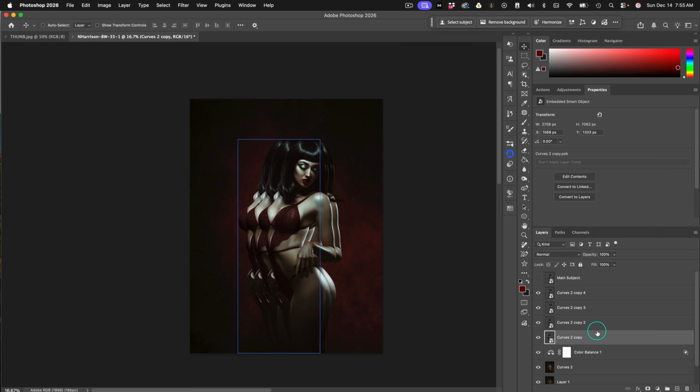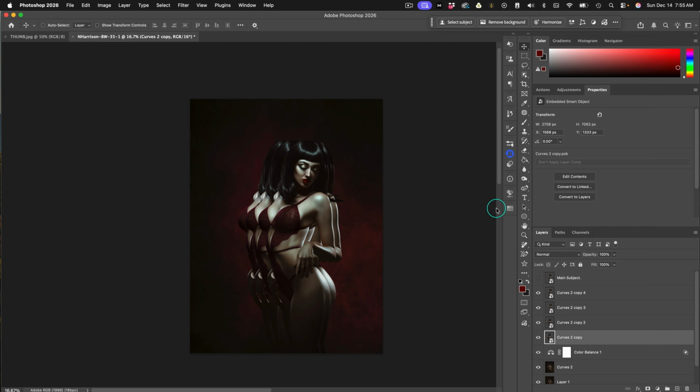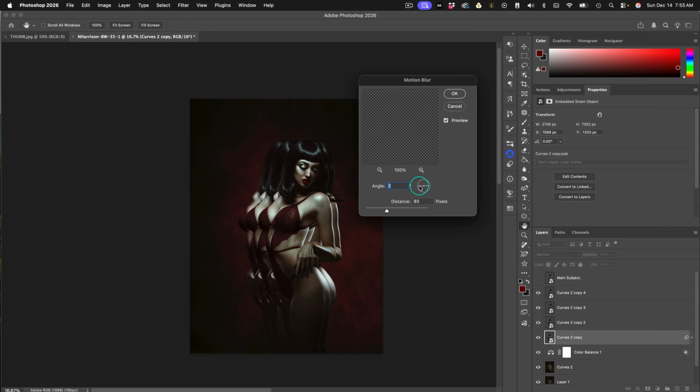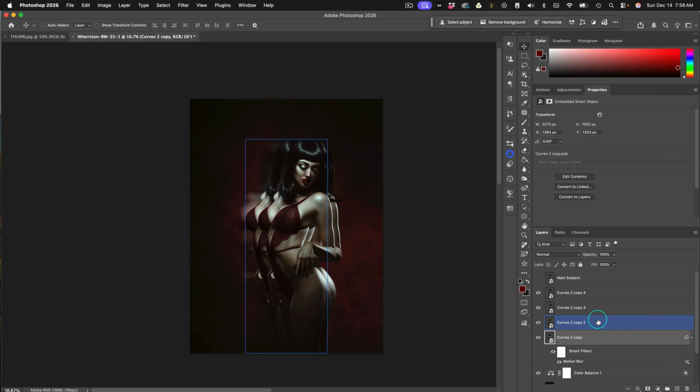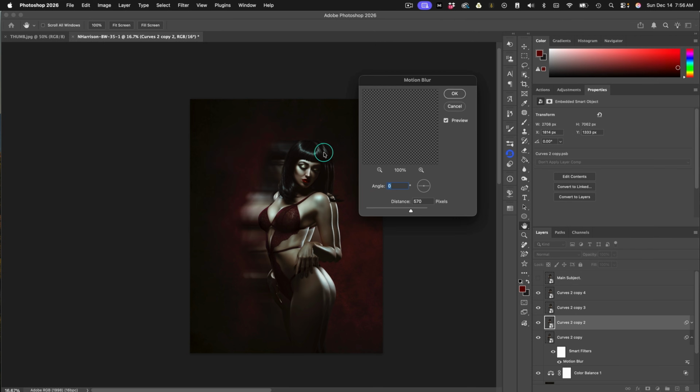Starting at the very bottom, we're going to go filter, blur, motion blur, and we're going to put this exactly at 0 angle, and we're going to make the distance about 570. And that gives us a really pretty motion blur like that. The one directly on top of it, we're going to go filter, blur, motion blur. And this one we're going to change to 250.